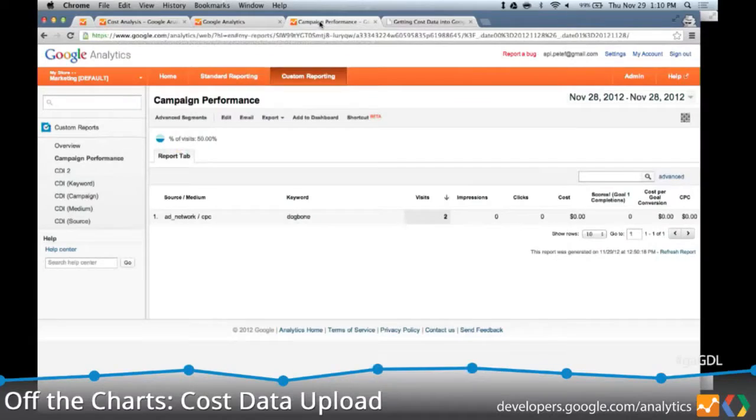So I think it'd be good just to start off with a quick demo to show you how this actually works, and then we'll dive into details, and I can give you a little bit more background on the actual steps that are involved to do this. Sometimes it's just easier to show you how it works. So I'll start off with a report. This is within Google Analytics.